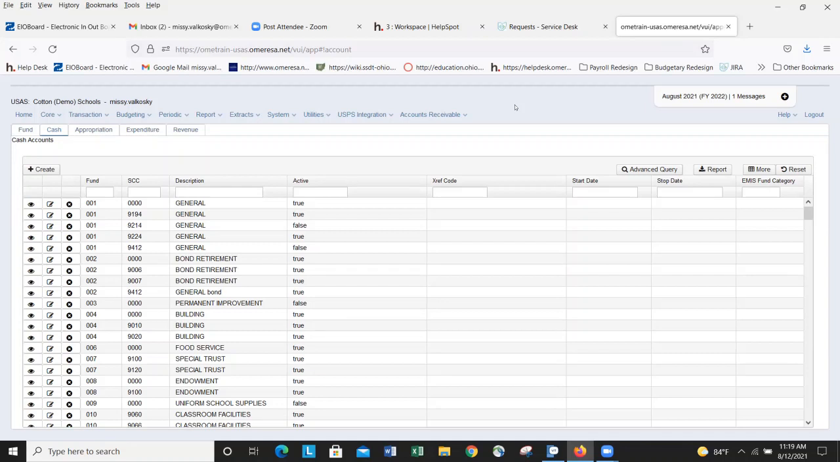Once you learn it, honestly, budgetary people will spend most of their time here. Treasurers, you're a little bit more across the board.